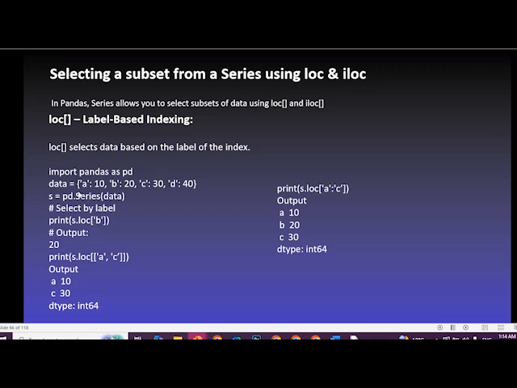See this example. Here data is created by using a dictionary. Now using the dictionary we created a series. Then print s.loc of B. How to write the loc function? The series object name dot loc, then in the square bracket you pass the index.